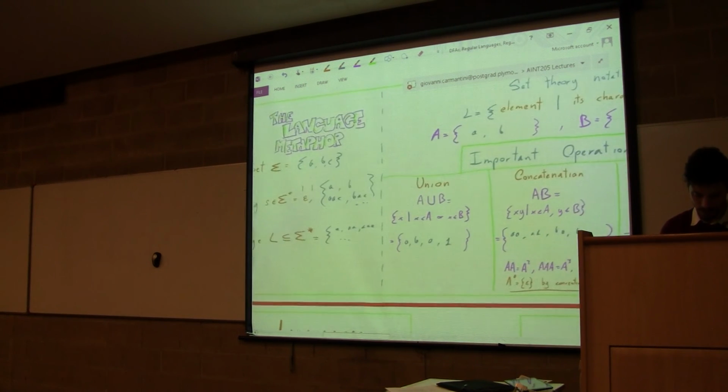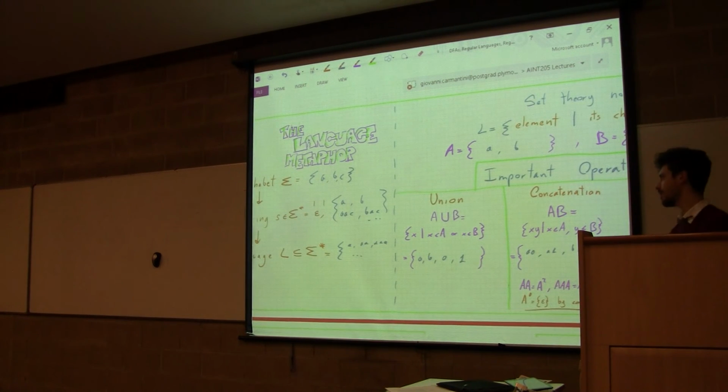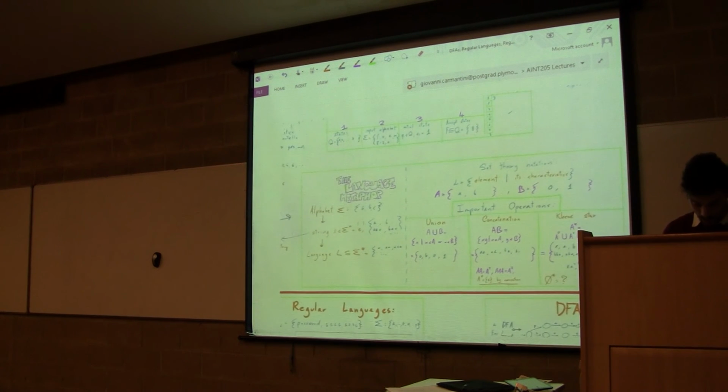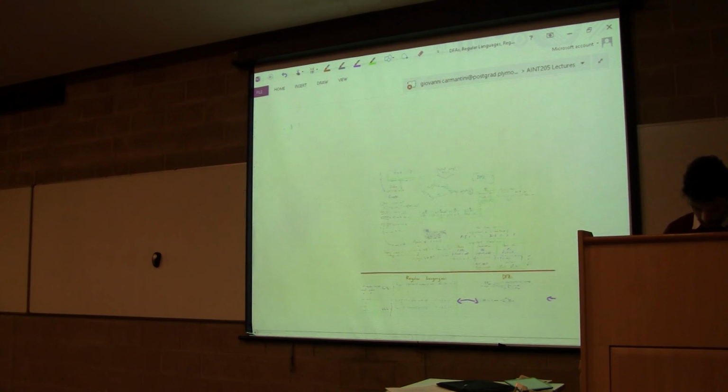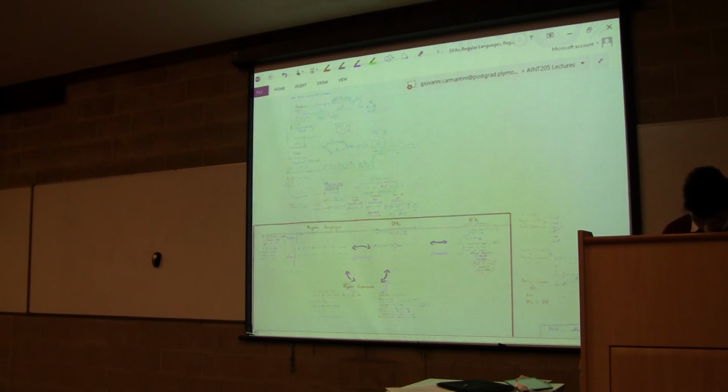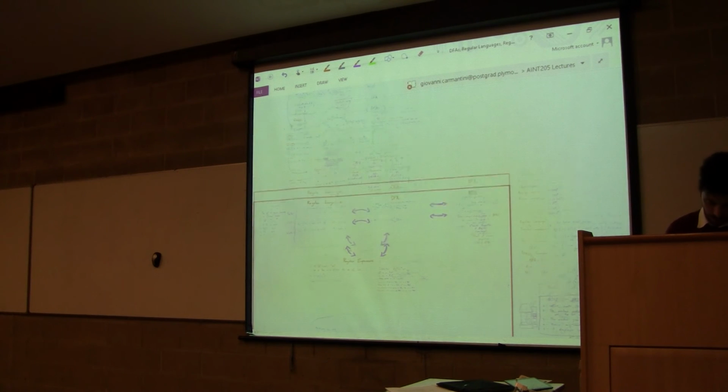Okay, this is the set theory notation that we had a look at, so we can use it later. So where were we? Let's take an overview. Okay, now we can go to the group stuff.